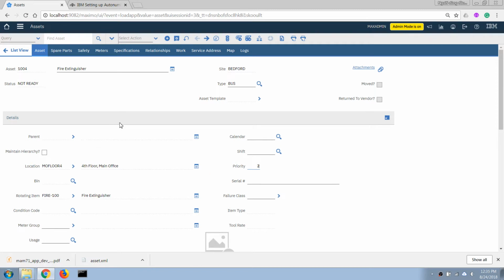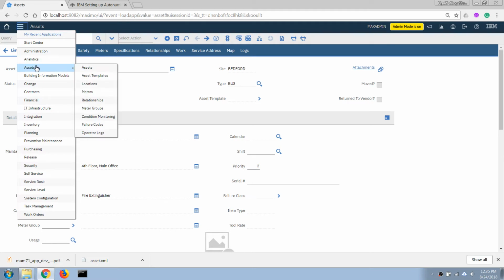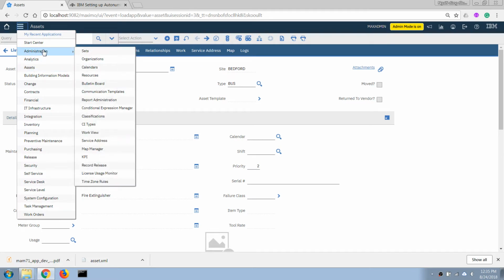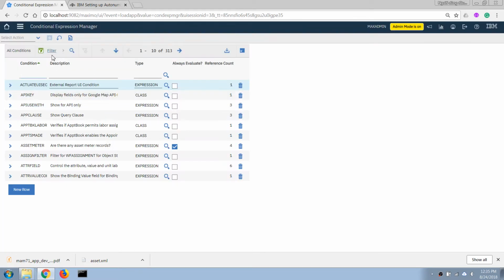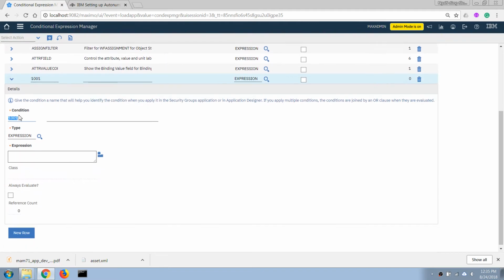So what we can do is go to the administration module and go to conditional expression manager to create a new condition first. So now let's click on a new row here. Okay. And now I will leave it default here. This is just a description: asset priority equal 1.